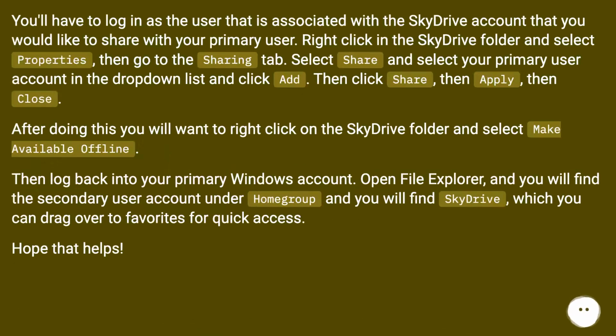You'll have to log in as the user that is associated with the SkyDrive account that you would like to share with your primary user. Right-click in the SkyDrive folder and select Properties, then go to the Sharing tab. Select Share and select your primary user account in the drop-down list and click Add. Then click Share, then Apply, then Close.